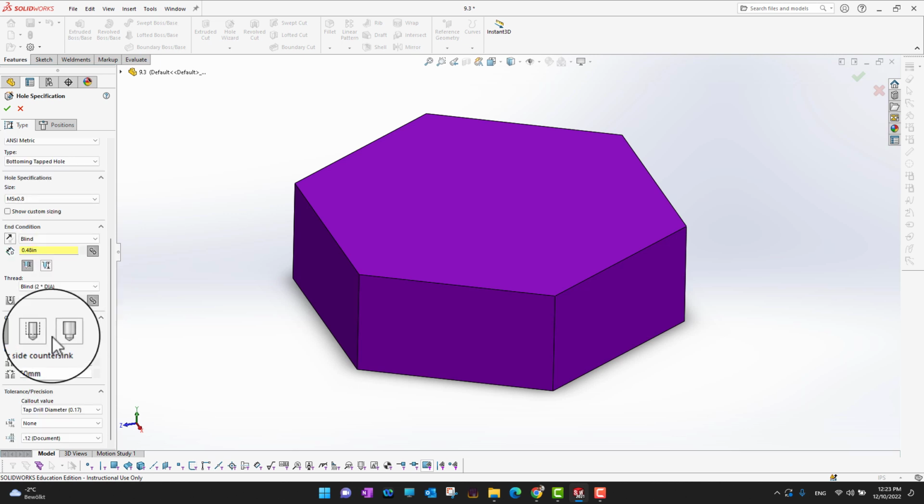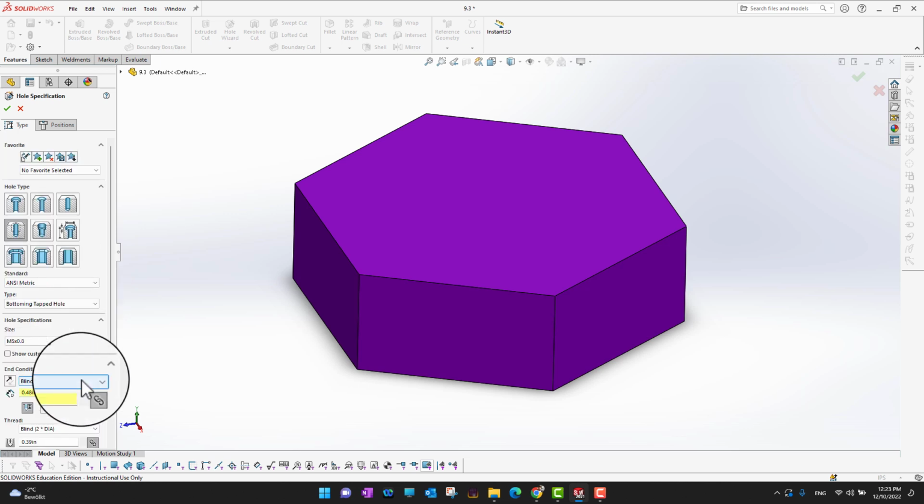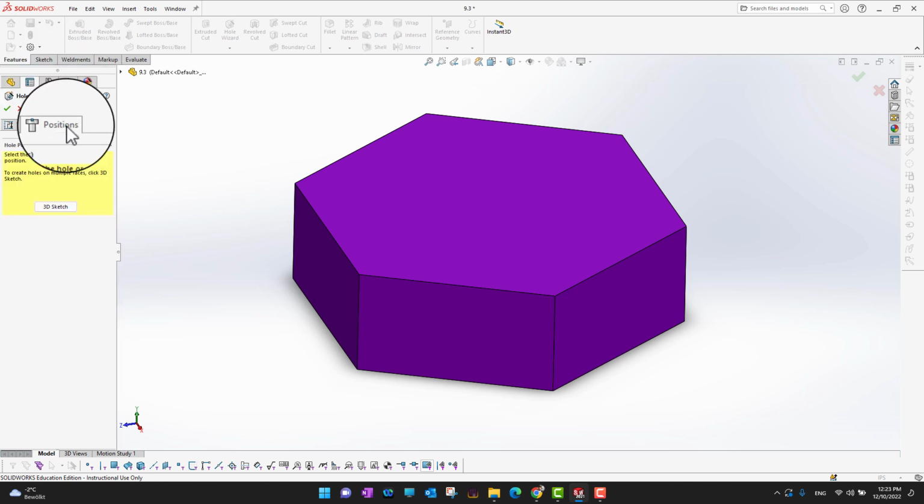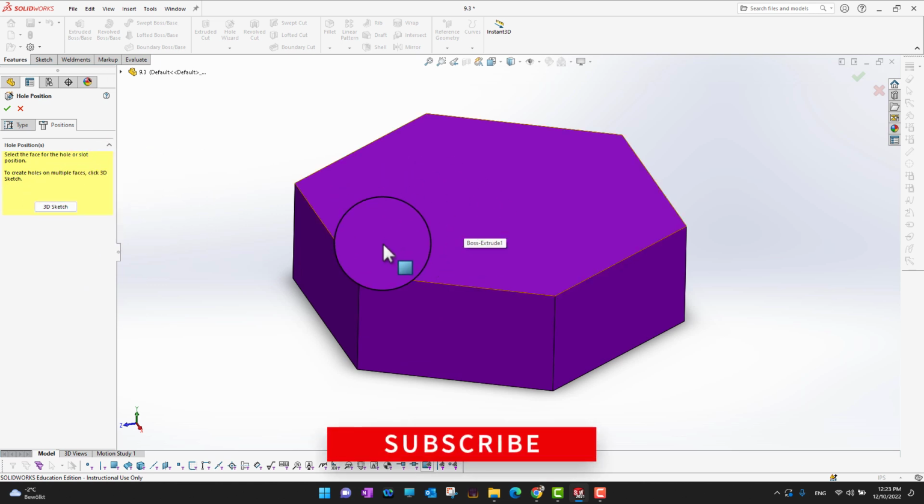There are a couple of other options if you want to change them, but I am okay with them. I can go into the Positions, and you can notice that because we didn't select any sketch before entering the Hole Wizard, we have no option to create holes. Because this is a 3D body, here is an option to create holes on multiple faces. Click 3D Sketch. We need to select 3D Sketch because we did not select any face or plane before entering this tool.